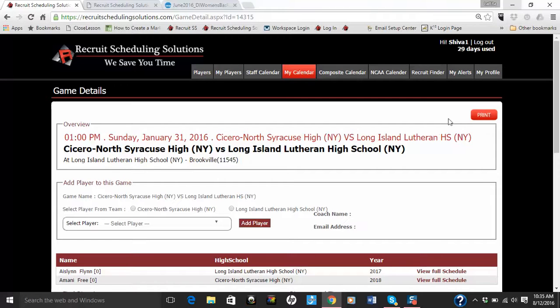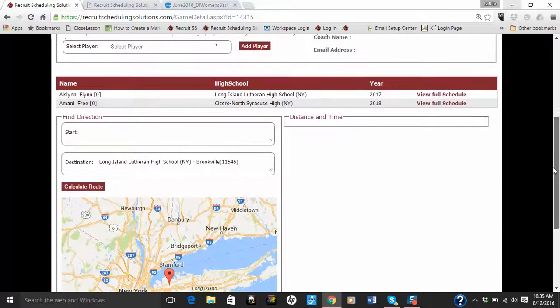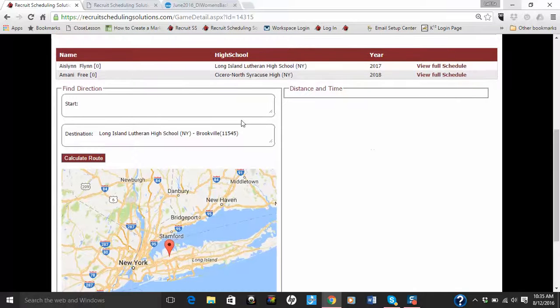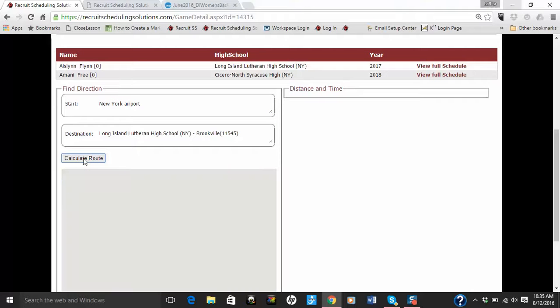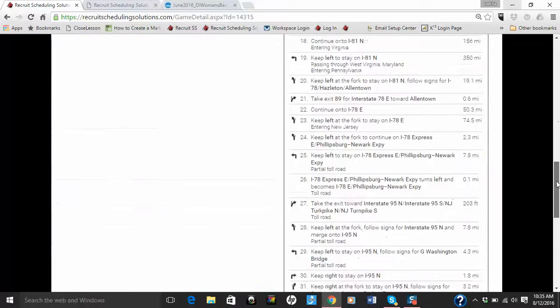All of these forms are printable, as well as you can export it to an Excel spreadsheet. If I wanted to know how to get there, all I do is put in a zip code or a location. If we were flying into New York and I wanted to know how to get there from the airport, I just put in the information and go calculate route. And at that point, it's going to give you turn by turn the directions on how to get there.